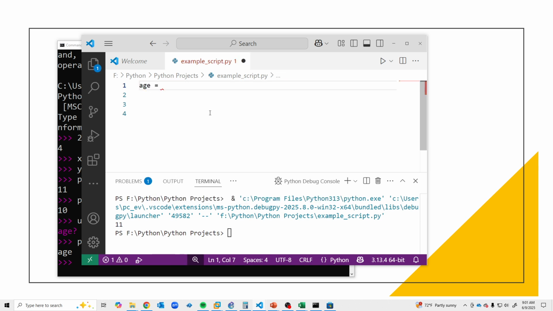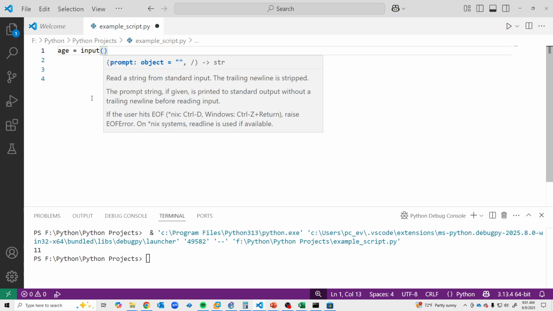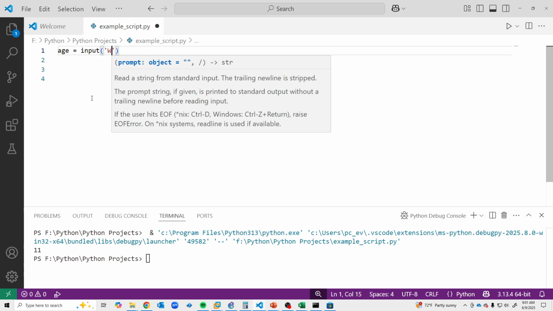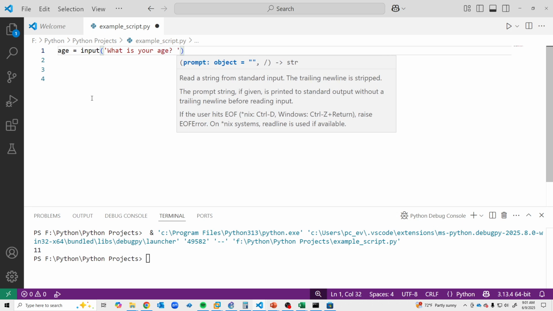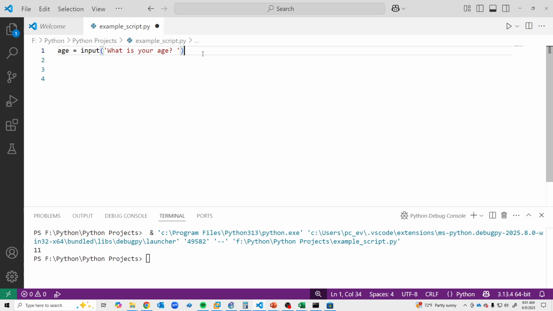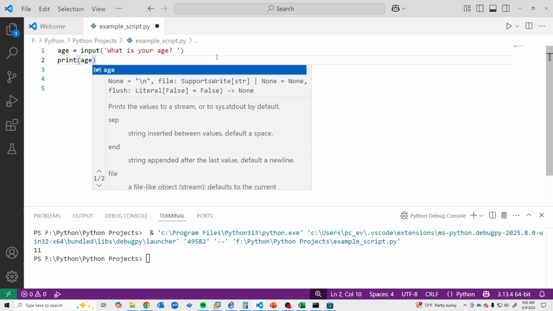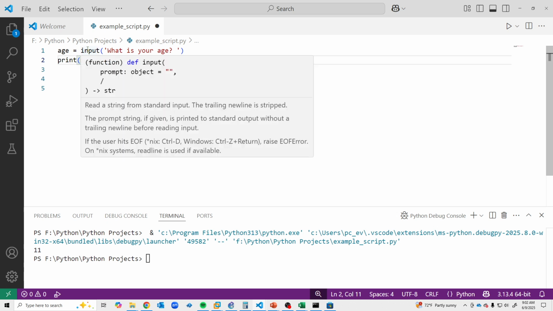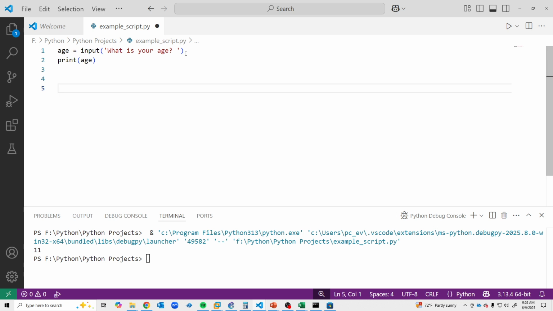I'll just do it this way. Just expand this. Okay. Input, and then I'll say, so I'll create this, and then I can type. So now I've got the input function, and I'm going to print the age. And my program is going to pause until I do something.